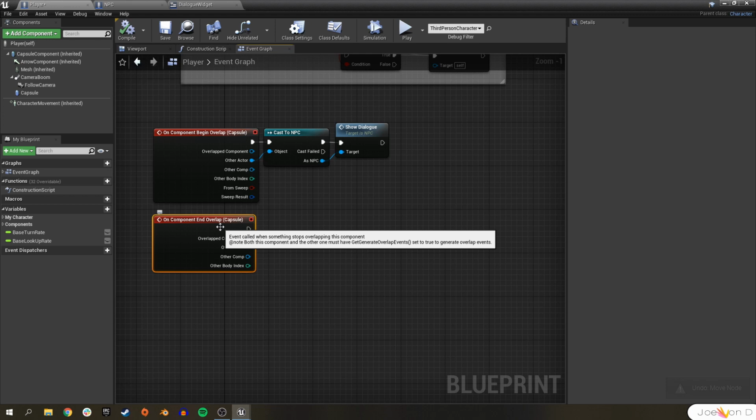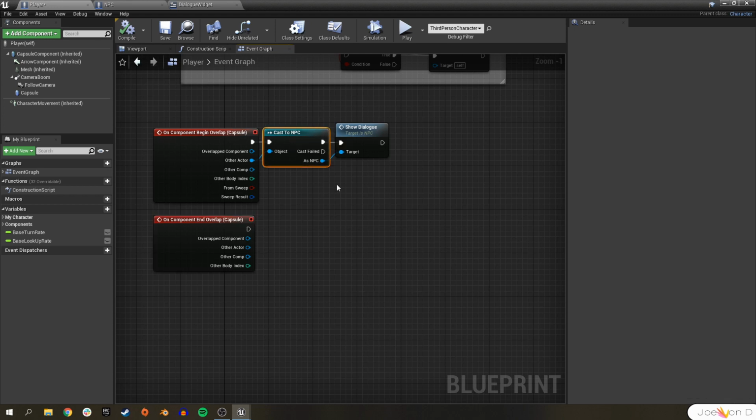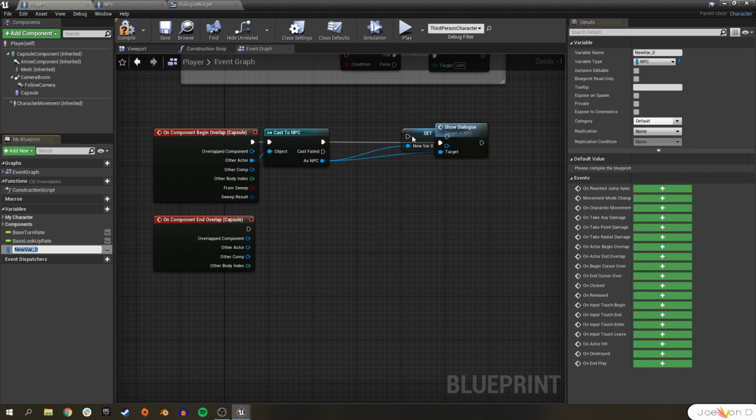But before we can call this event, we'll actually need a variable that is our current NPC that put the widget up. So let's go ahead and promote the most recent instance of our overlapped NPC to a variable, and we'll call it current NPC.